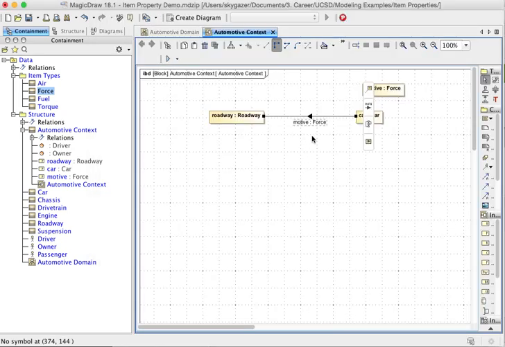And now you see motive force between the car and the roadway. It is, in fact, a part. You can tell that by the fact that it's got the colon in the right place. Now that I show motive force on the IBD as an item property, I don't need to show it as a part anymore, so I can just delete it from there. I don't delete from the model, just from the diagram.